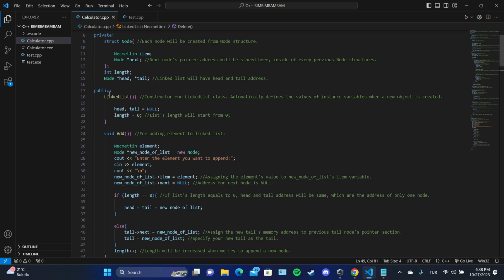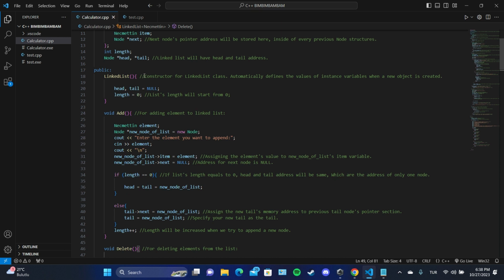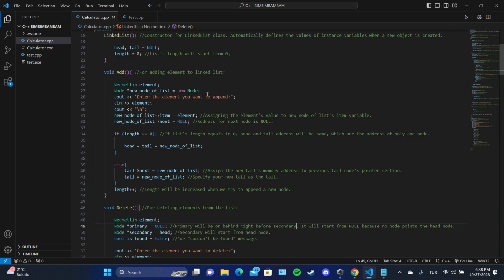And when we get to the public section, I created my constructor on here, and when we create an object, we're gonna execute this constructor automatically, and head and tail will start from null, and length will be equal to 0 because there is no node in the linked list right now when we create a new object.